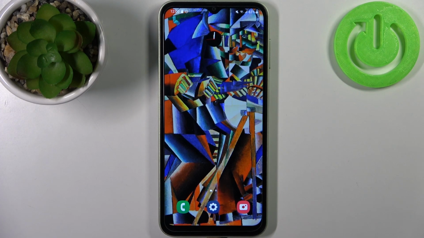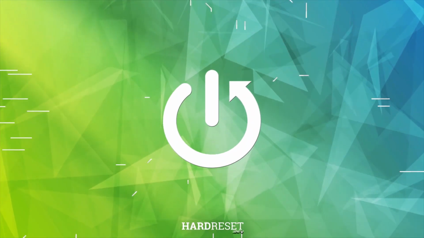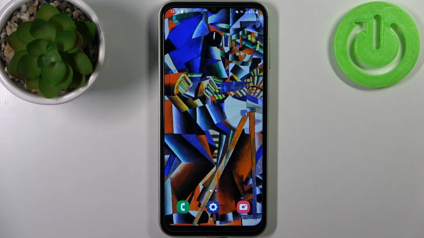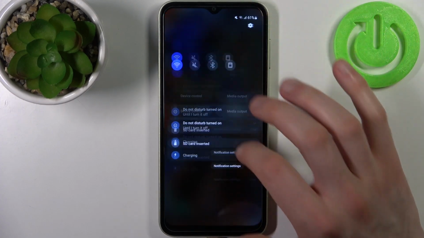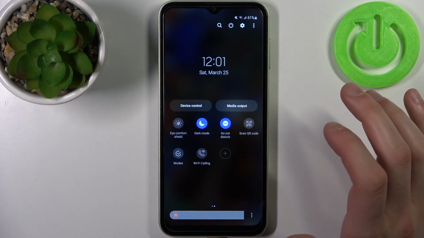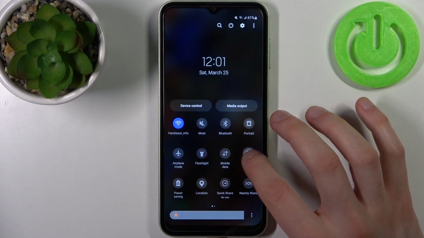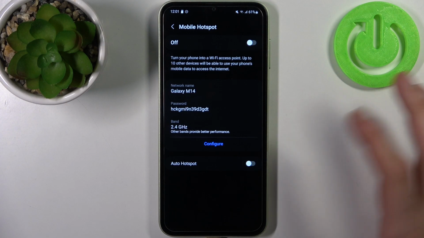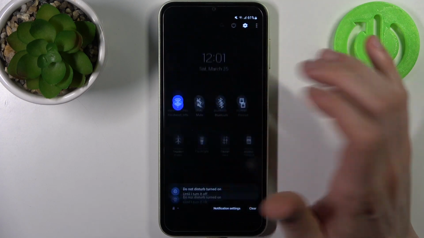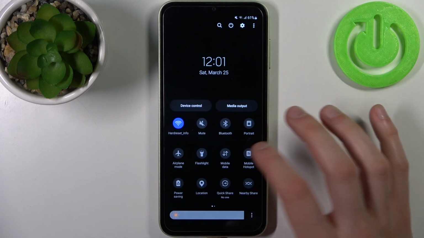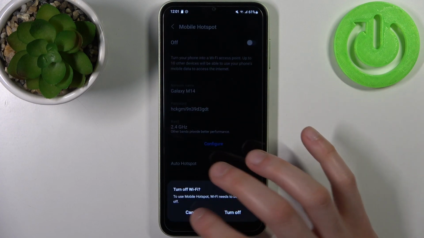Here I have Samsung Galaxy M14, and today I'm going to show you how to enable portable hotspot on this device. So to do this, firstly you have to go to the upper bar, and here you can find the button mobile hotspot. By holding on it with your finger, you can access some of its settings. By tapping on it once, you can just switch it.